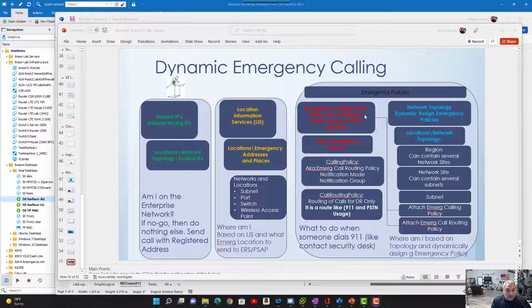So let's go on and talk about emergency policies. The naming conventions here just get a little wonky. And I finally got them straight in my head, again, by putting them on paper and visually and textually kind of looking at what is kind of together. The emergency policies consist of both calling policy and the network topology. And then these two tie together, and I'll show you that in a minute.